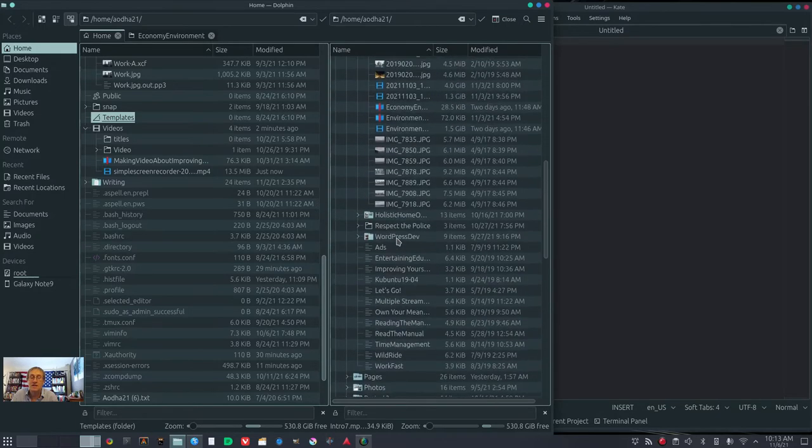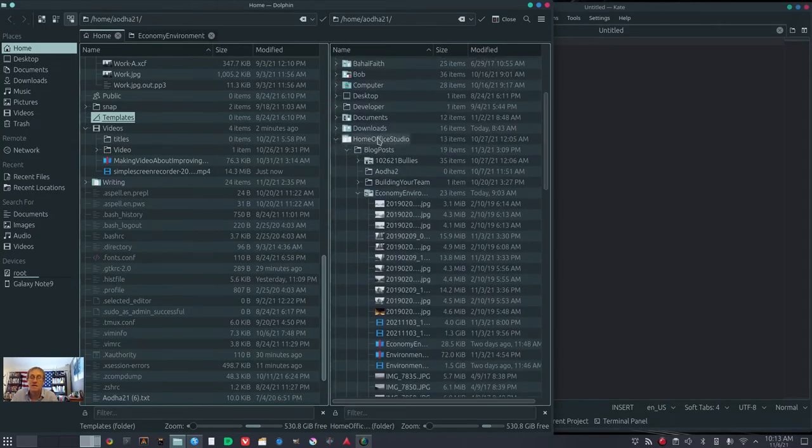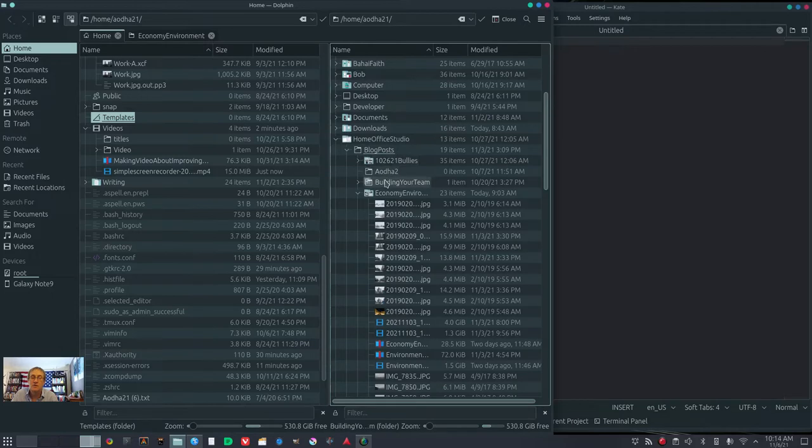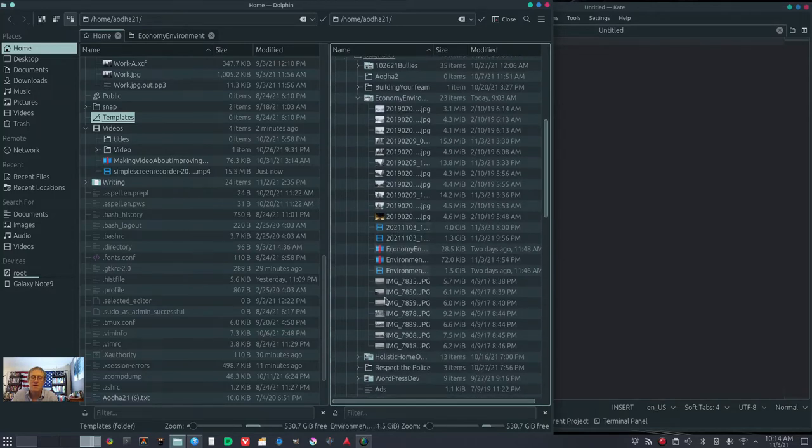And then one of the things I do is I keep my website folder for homeoffice.studio. Here's my blog posts and my pages, and each one is a story. Each one of these folders is one story, and it's got all the different pieces. Usually, like this one here, I probably didn't use every single one of these. I just threw a whole bunch of pictures in here to make the video. And we'll use this one as an example.